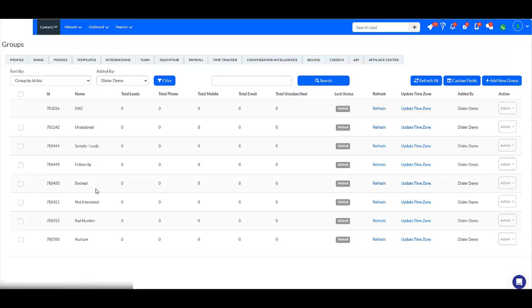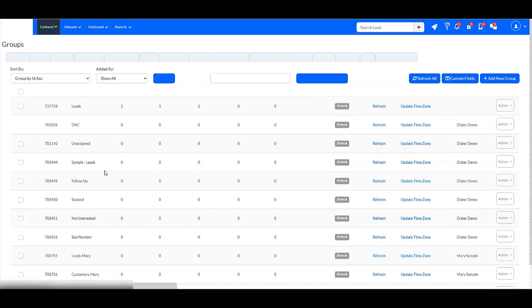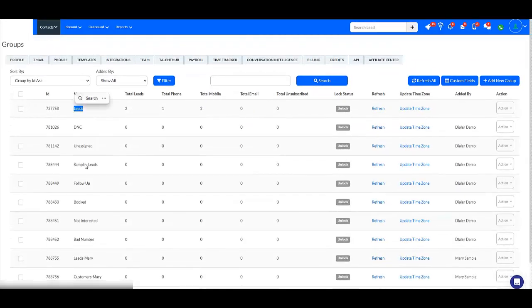So when you're creating your group structure, you want to think of the group kind of like a folder or a list that your lead is going to be put into, and those lists are built so you'll be able to use them for different things down the line. So for example, when you load all your leads into the system for the very first time, you might put all of your new leads into a group called leads.